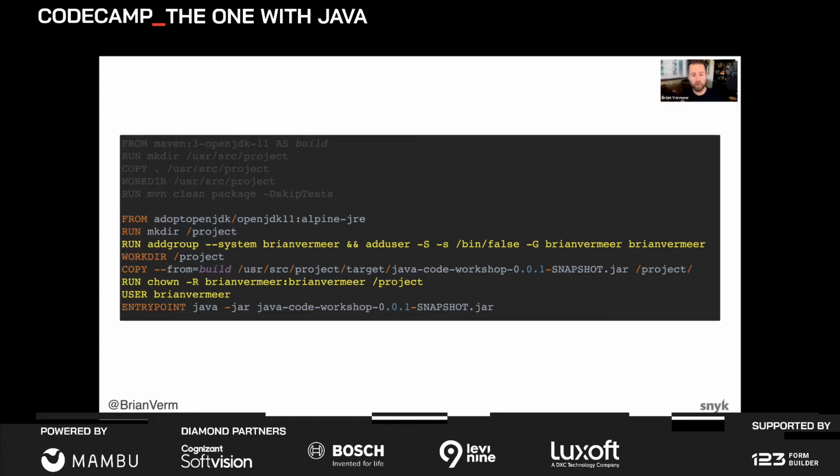And now my jar will run as that specific user and not as root anymore, which restricts the privileges, and that's good.